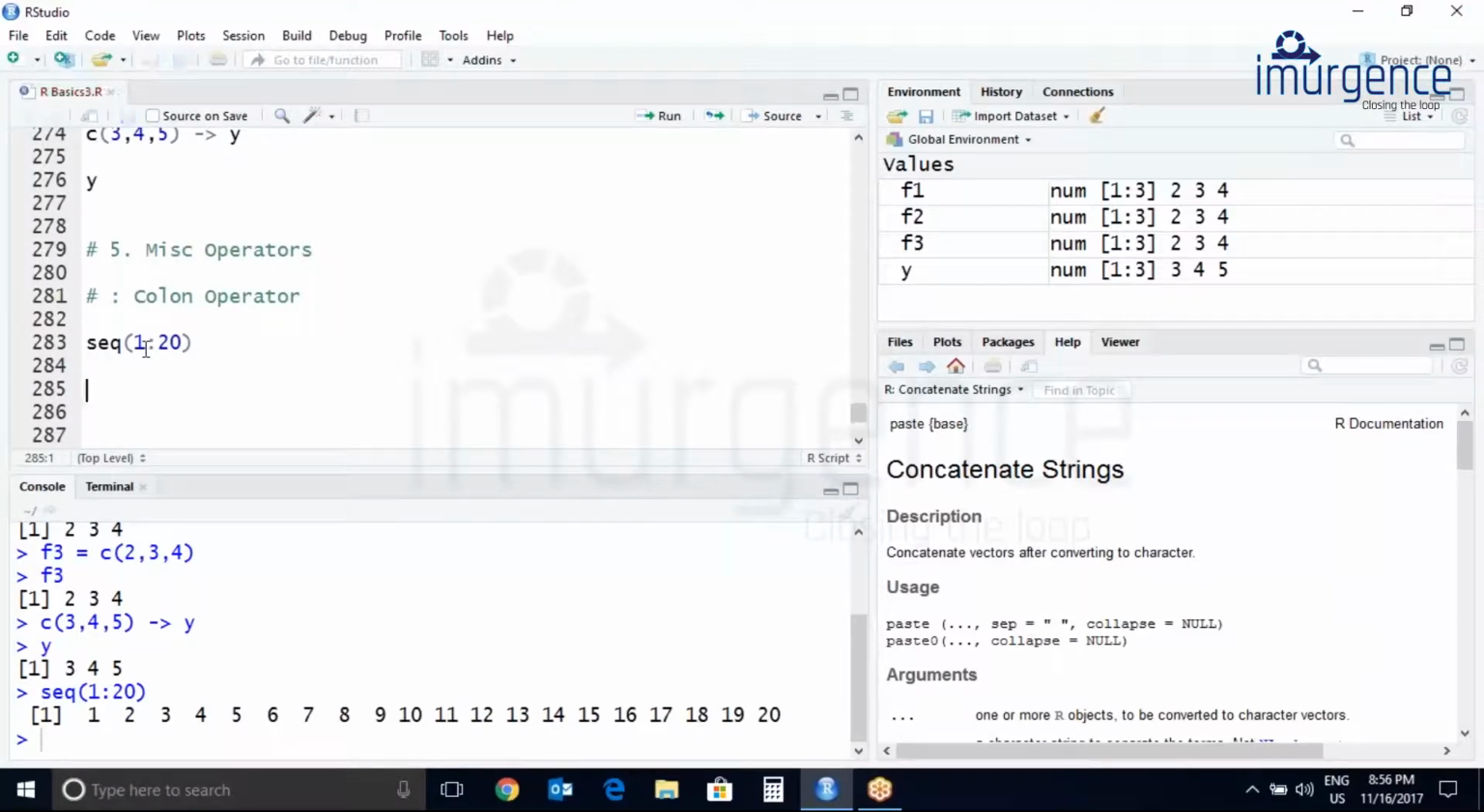The next operator is the in operator. It is a very important operator, percentage in percentage. So this is how you use this operator. This operator is used to identify if an element belongs to a vector or not. So let's create a vector.